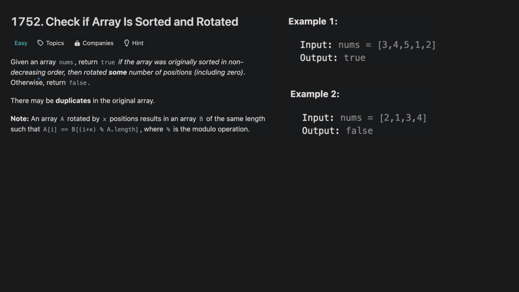So what they mean by non-decreasing order is that each element in the array is either greater than or equal to the element before. That is, it never decreases. So basically, it is the array in ascending order, but because it can contain duplicates, we say that it never decreases.